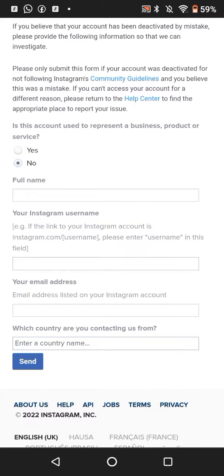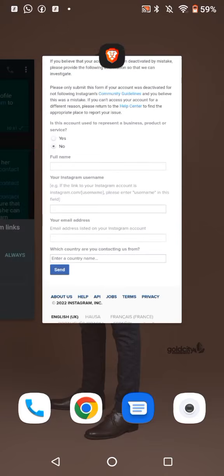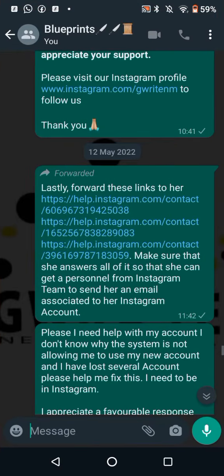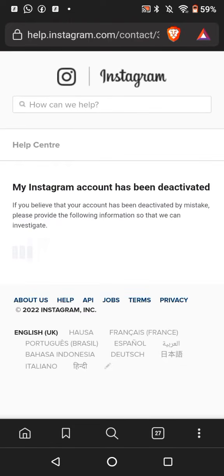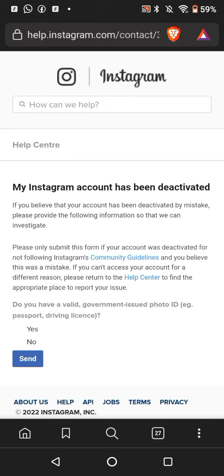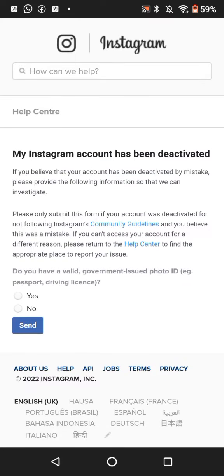Okay, so let's go quickly to the next link so that I can show you what you should expect. Okay, so this is the third link. It says my Instagram account has been deactivated. If you believe that your account has been deactivated by mistake, please provide the following information so that we can investigate. Do you have a valid government-issued photo ID or passport?